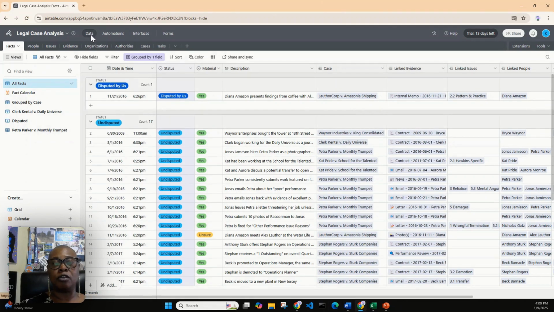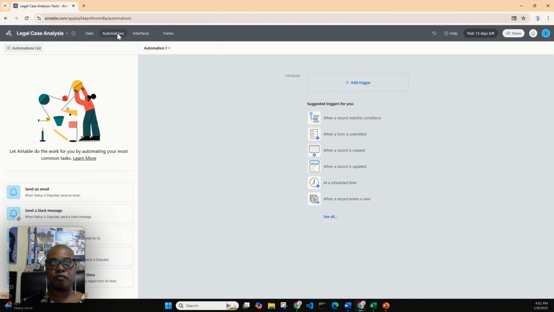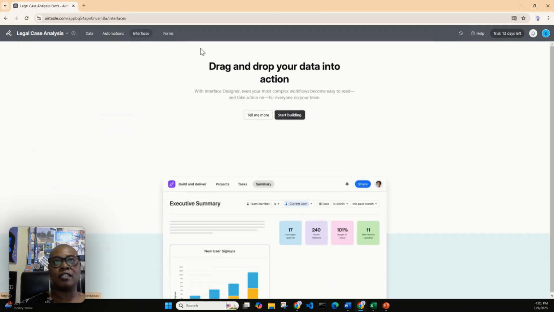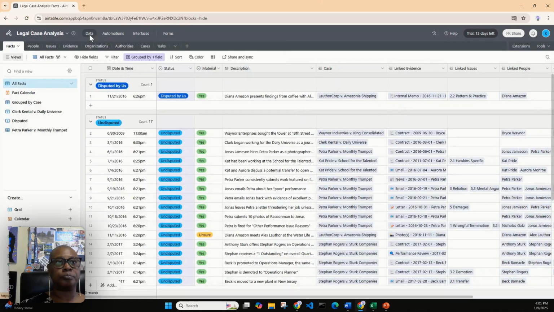So this, and you see that it's highlighted. This is the data part of this base. You also have automations. This is more advanced and it won't be within the how to automate your law firm in 90 days. It will be further along where I will talk about the different automations Airtable offers as well. Interfaces and forms as well. This is all a part of the base. Okay, I'm going to go back to data.